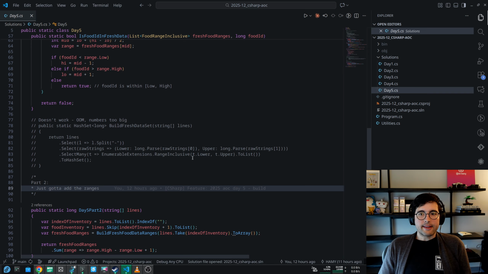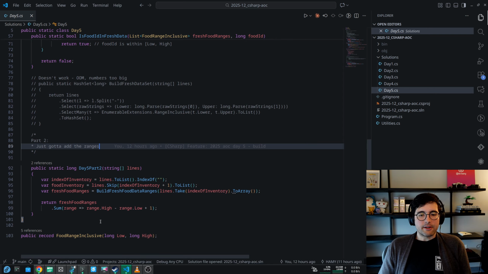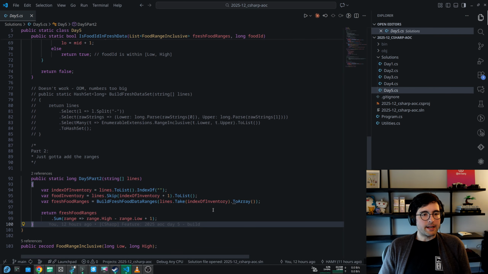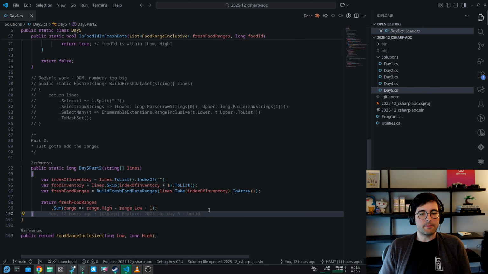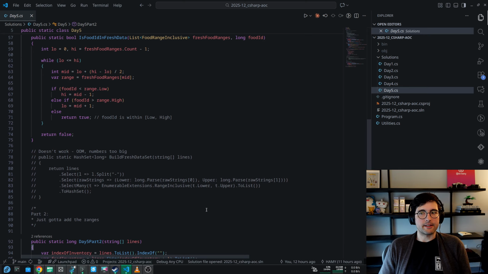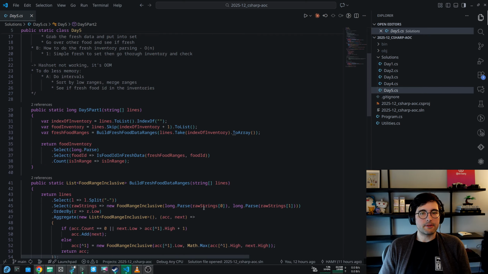So all in all, not that bad, and I've been pleasantly surprised with C# and how it works functional-ish. I do have problems sometimes with type discrimination, but for simple things like this, it doesn't really need it, and so I didn't really have any problems with it. So that's it for day 5.